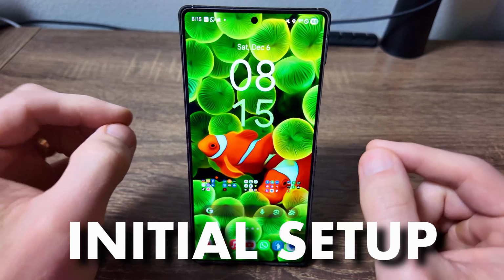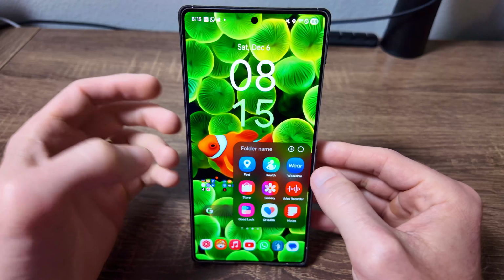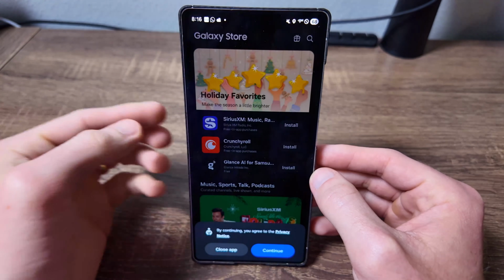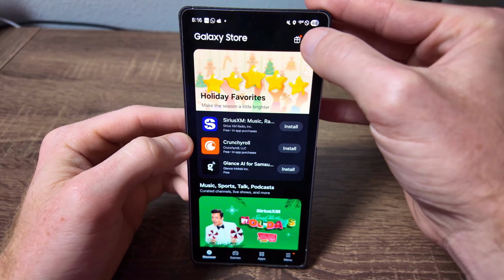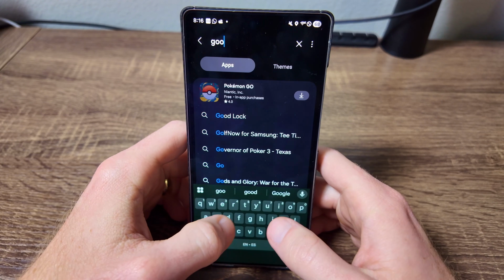You're going to want to find an application that comes by default that's just called Store. And this is basically just your Galaxy Store from Samsung. So I have it here in this folder, and let's go ahead and open that. Okay, continue. And you're going to find an application, unless you've already downloaded it, called GoodLock.